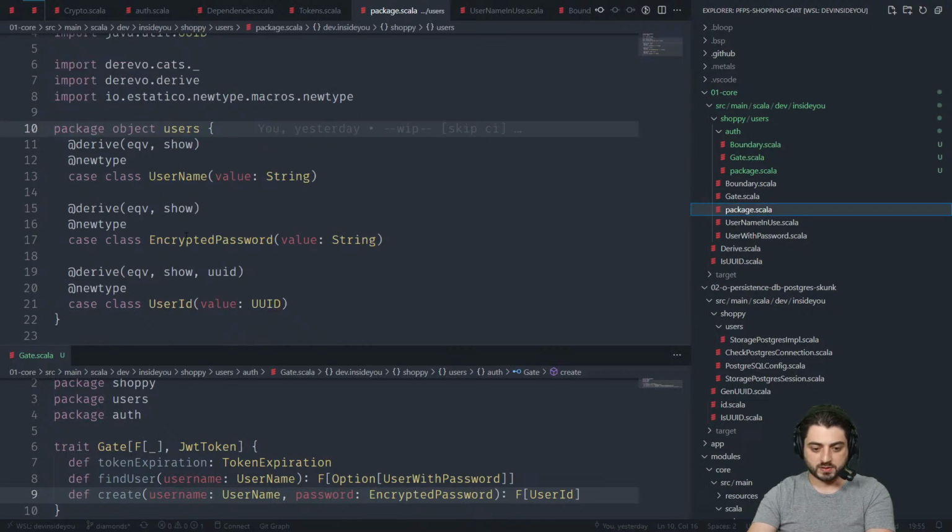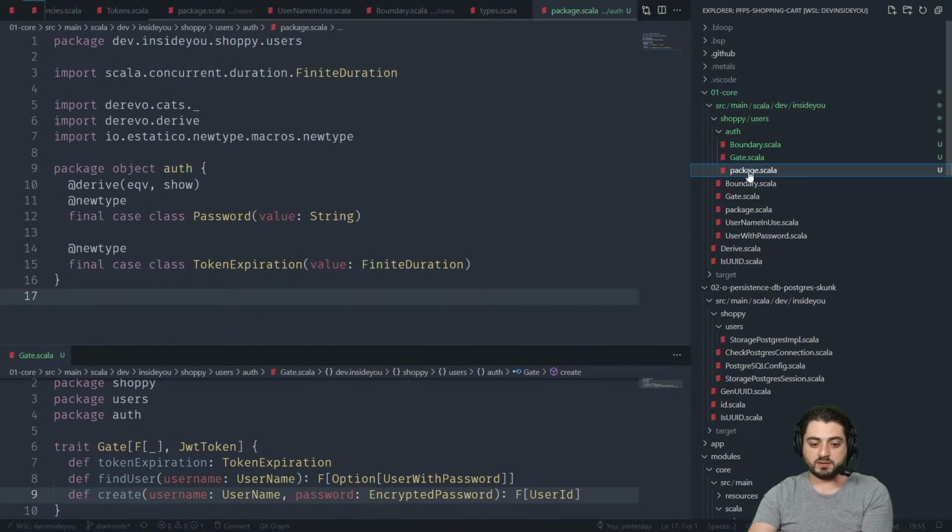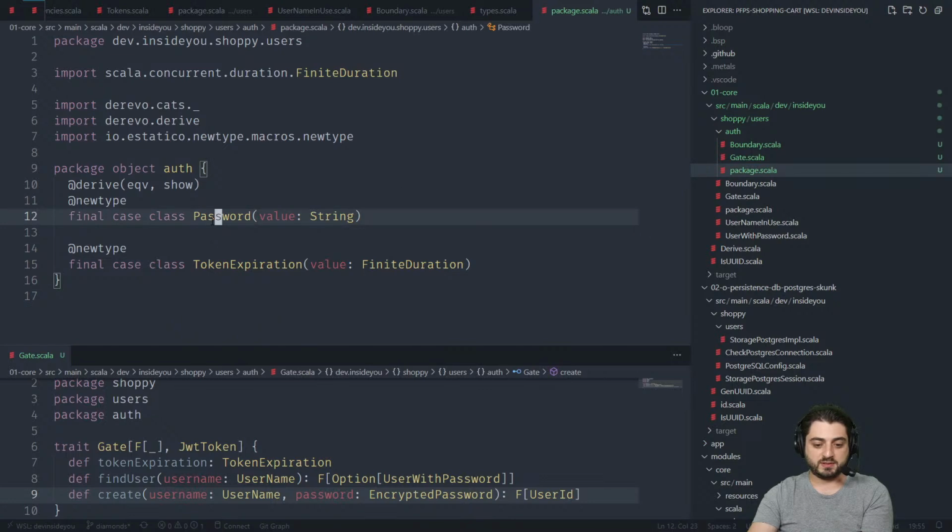Let's see if we already stole them. Package is... okay, so we have encrypted password. We don't have the normal password. This is interesting. You see how fun it is that we have encrypted password over here at the users, but we don't need them there. We're going to go lower over here, and we have the regular password here. The regular password will be an input, and then it will get encrypted and so on. In any case, we already have that.